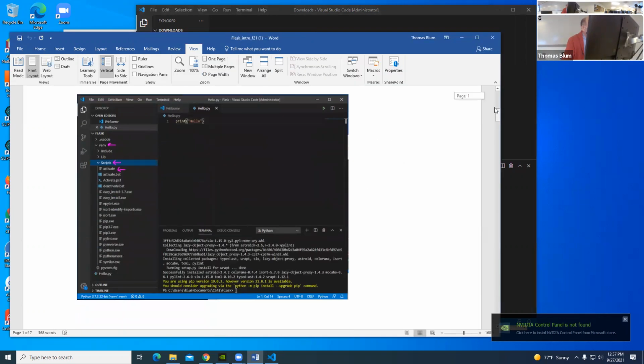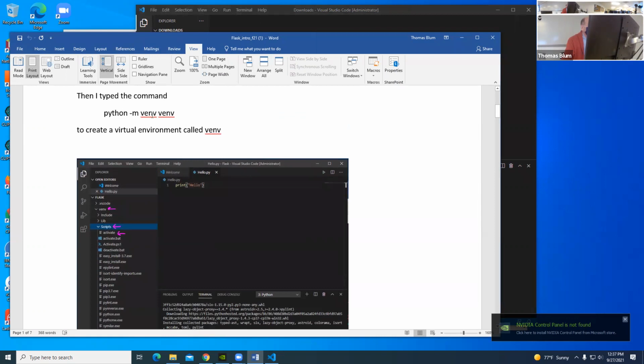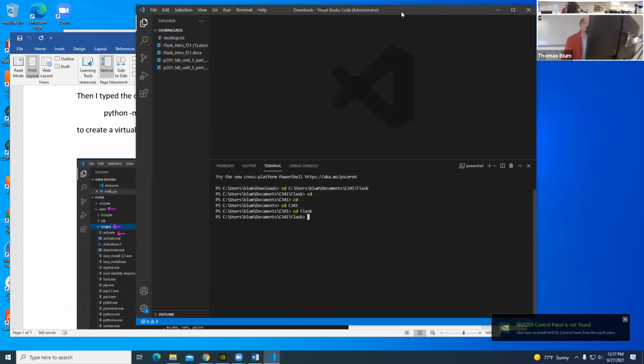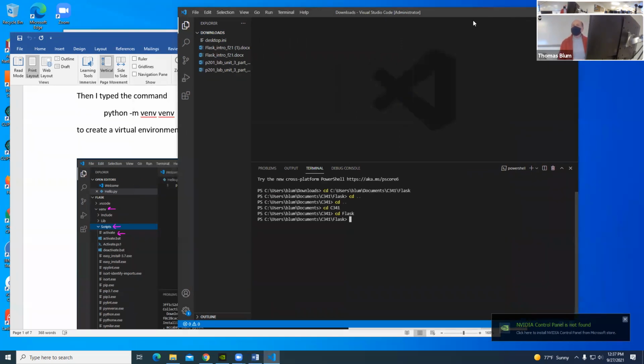So now I'm ready to run a command, python -m venv. venv stands for virtual environment. One of them is to make a virtual environment, and the other one is I'm naming the virtual environment. That's what people usually do. Spell it right. python -m venv. So making a virtual environment.